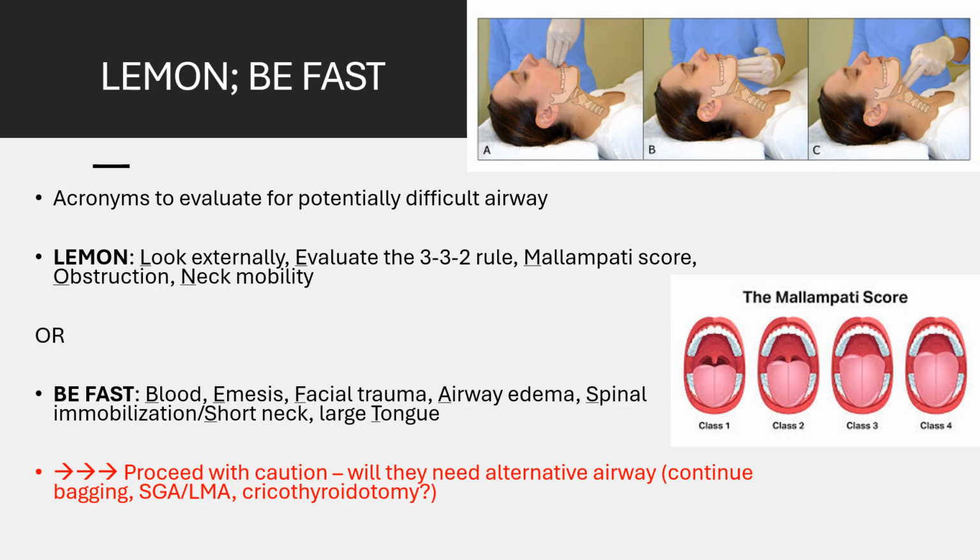If any of these are standing out to you, then you should proceed with caution. Consider, should you just keep bagging them till you get to the hospital? Will they need a supraglottic airway or an LMA? Or if they have extensive facial trauma and airway edema, will you need to do a crike?